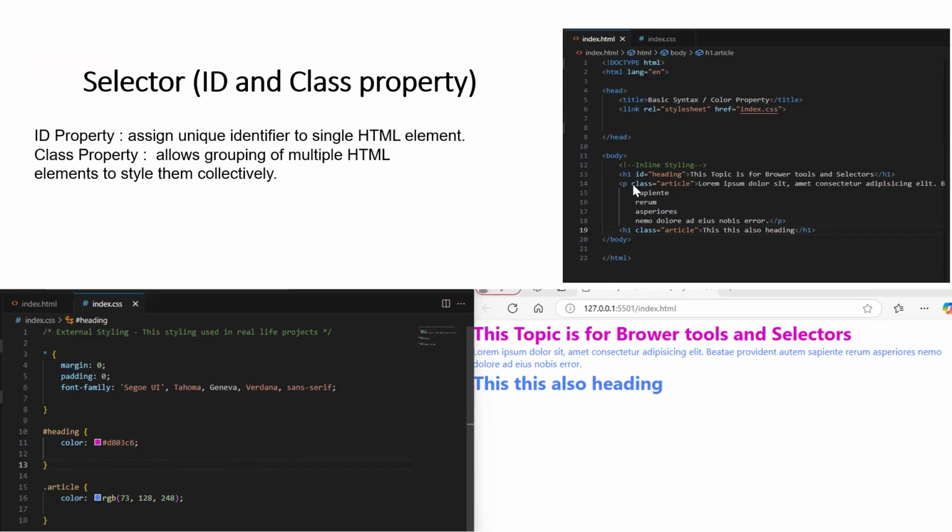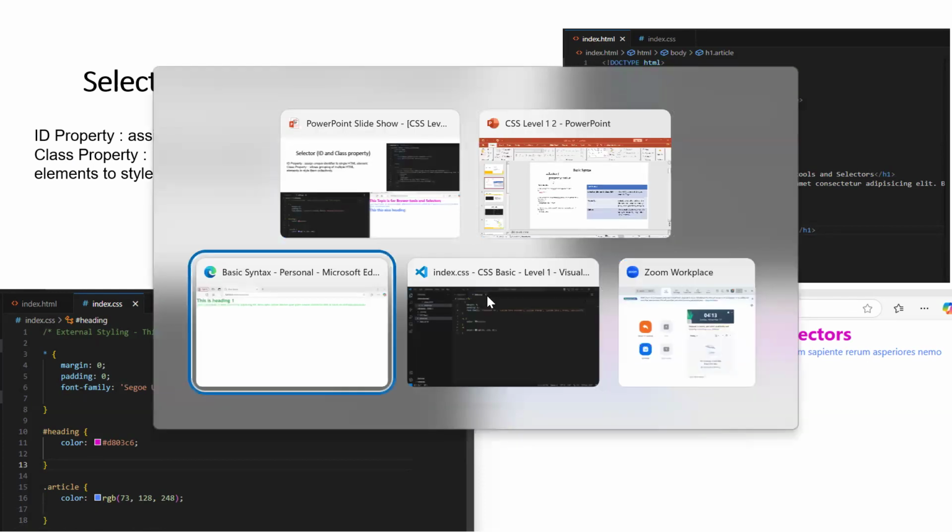This heading is there, right? This is the first H1 heading, and this is a different H1 element we have created, and the class is article at both places, the paragraph and the H1. So the class article properties will be applicable to this paragraph and H1. We changed this color, so it is changing at both places, paragraph and H1. So this is the way we can do it.